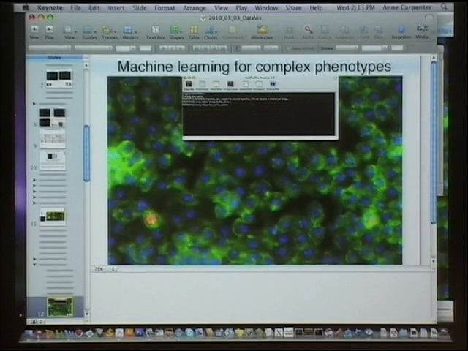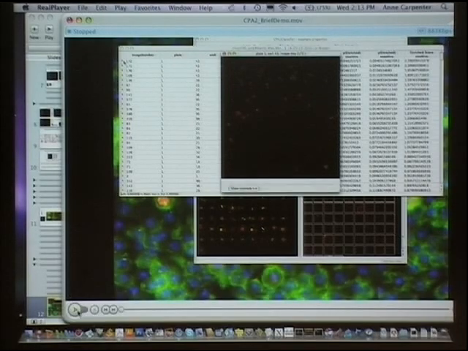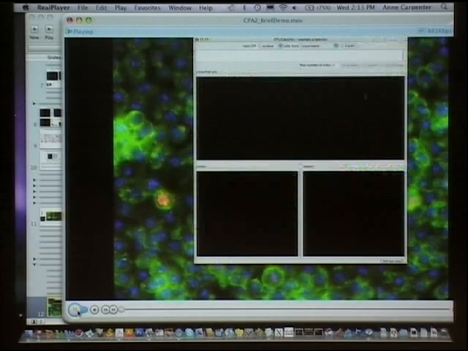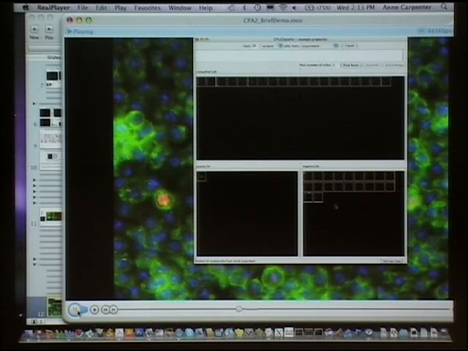So that shows this in action. So this is the tool that we built for machine learning. And it's designed for biologists. And basically, cells from the experiment are fetched up here. And the biologist is picking those that have the phenotype of interest.